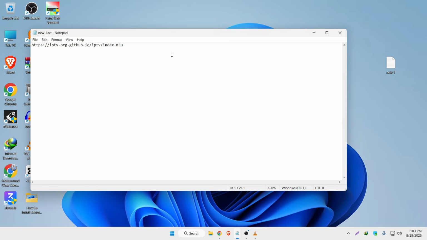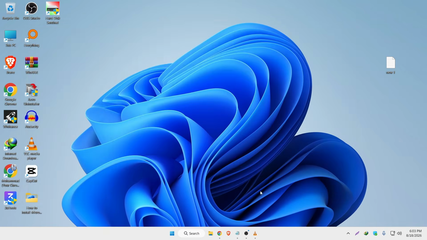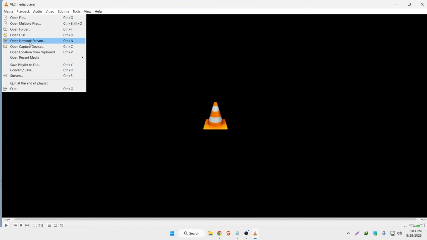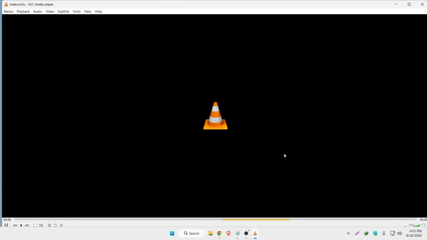Now open your notepad and select this link and copy it from here. I will leave this link in the description. Minimize it. Now again go to the VLC Media Player, select the media, open network stream and paste it here. After pasting, just click on the play option. Wait for a couple of seconds.